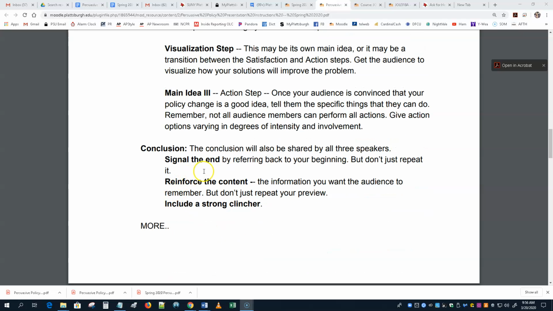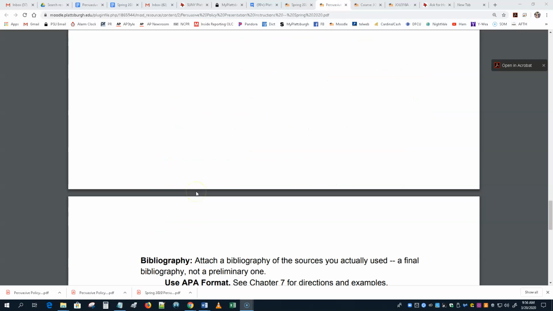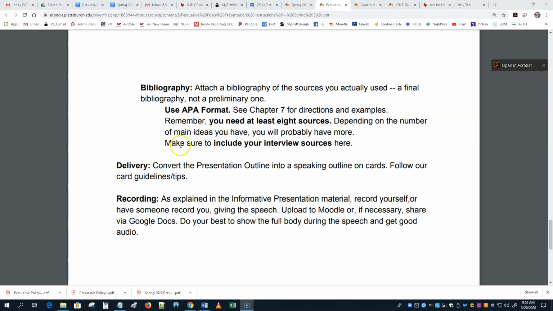In conclusion, we signal the end by referring back to the beginning. We reinforce the content. Again, don't just repeat it, and then we have a clincher. So that's really not changed at all from the informational. And then we have a big blank page for some reason, who knows? Things change on the PDFs.